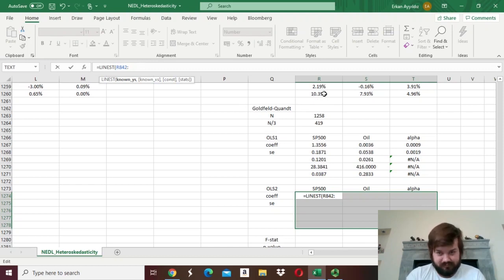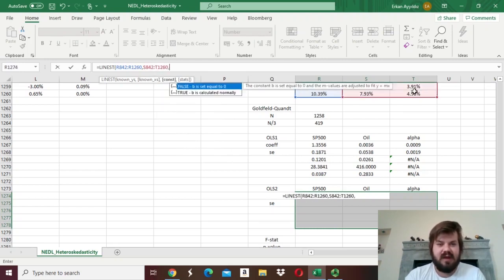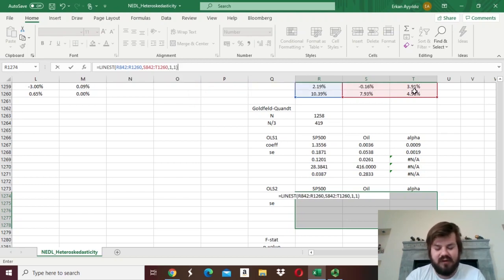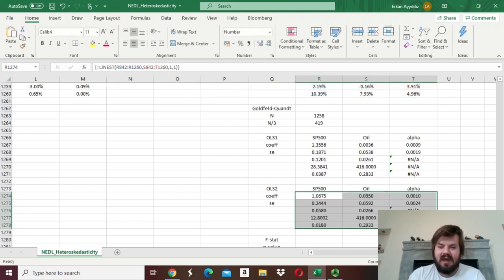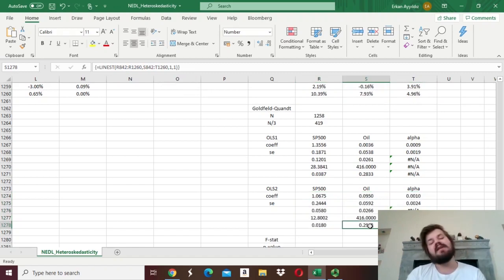We can type it in or just click. And in the similar fashion, we go all the way from S842 all the way to T1260. And then we input 1 for the constant, 1 for the additional statistics, and again press Shift-Control-Enter. And we see that the RSS, the variance of the disturbance term, in that case is 0.29.